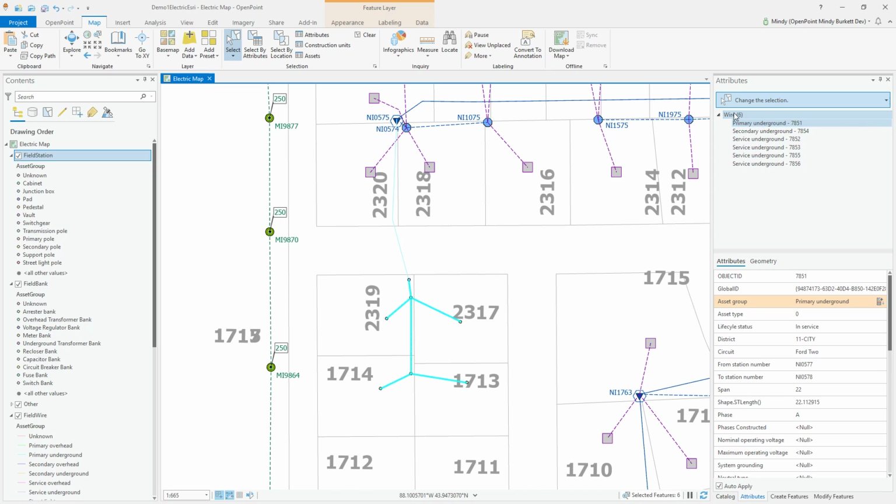Now that we pasted, our new selection is showing the actual features that are part of our main map. If we click through these features, we can see that the asset groups are set properly and all of the information has been copied and pasted into the destination. There is an exception, however.